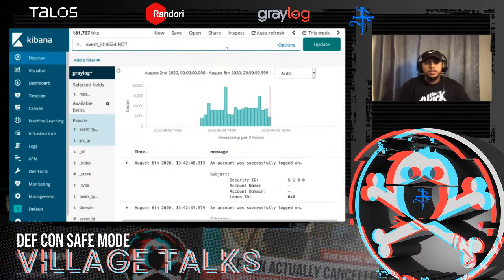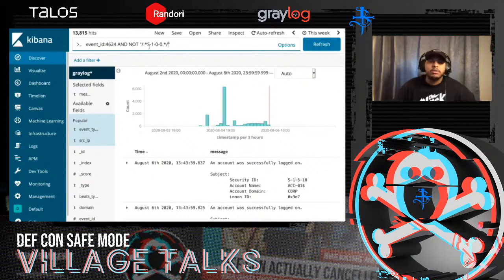So we go, so not, excuse me, and not. There we go. I just took out all the S100 SIDs, and now I can start seeing some other security IDs that have logged in.